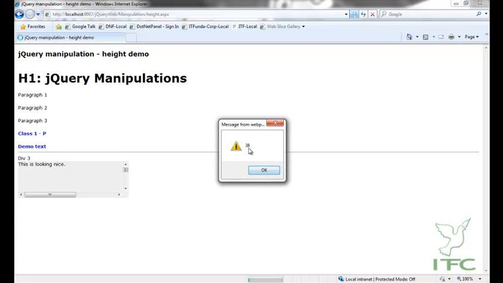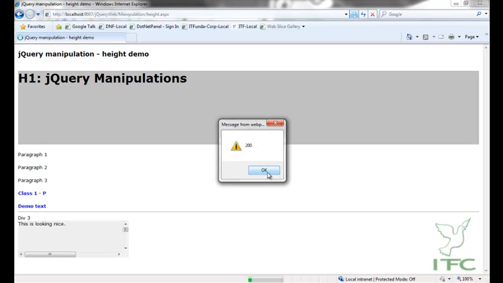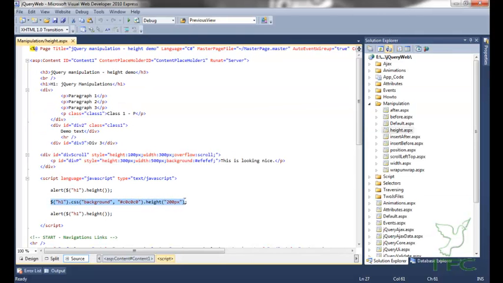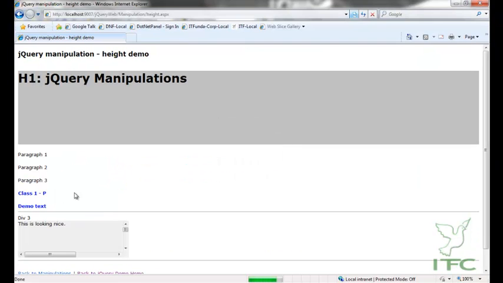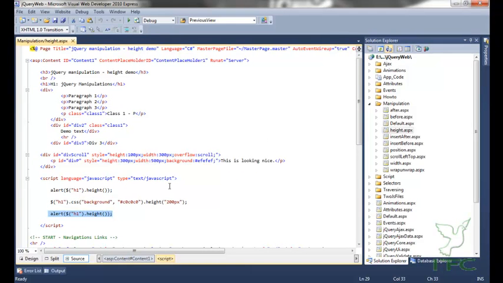We will see that the current height of h1 is 38 pixels. Once I click, its background color will change and its height will increase to 200 pixels. You can see that its background color has changed and its height has been increased to 200 pixels because of this particular line of code. And the next line will again give me the increased height, that is 200 pixels. You can see that 200 pixels is given. So that was the height method.